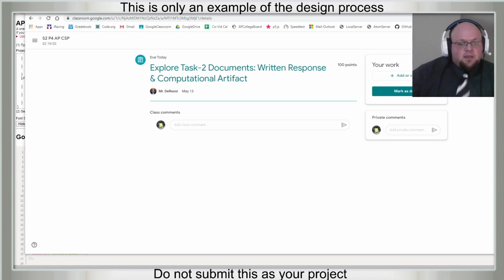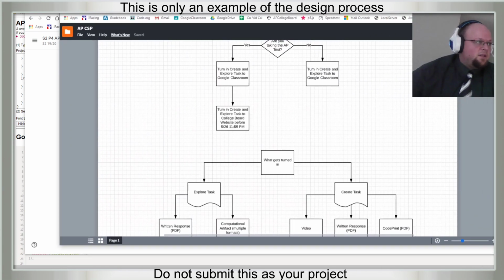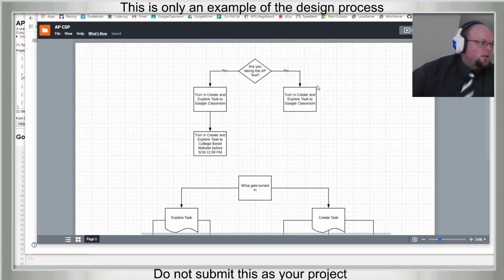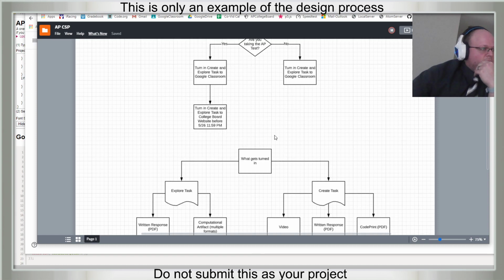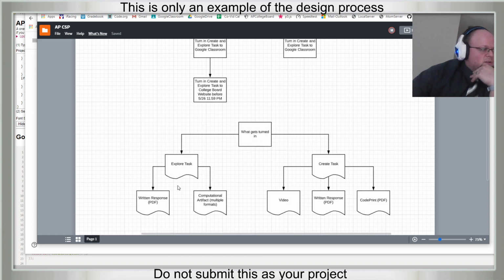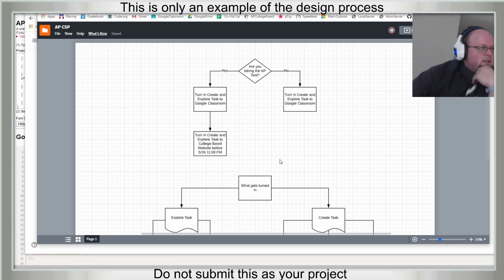So there is that. So let's take a look at the flow chart. Okay, are you taking the AP test? Yes. Turn in the Explore Test Google Classroom. Turn in or create and test College Board by Wednesday. Good. If you are not taking the AP test, turn in blah, blah, blah, blah. Turn in College Board. What gets turned in? This is beautiful. This is just another way of explaining.